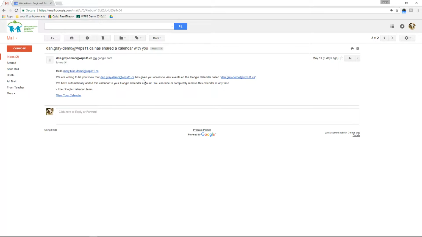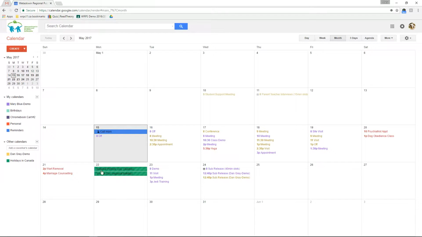When you open this email, it's just a notification to let you know that the calendar has already been added to your calendar app. As you can see, Dan Gray appears here under Mary's other calendars, and his events are all appearing in the color that's assigned here. I can change that color if I choose, or leave it to the one that Google sets for it. I can also turn Dan's calendar on and off, depending on if I need to see what he is doing or not. As you can see, he has given us access to see all details of this calendar.